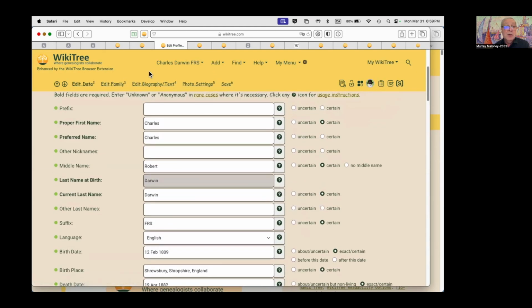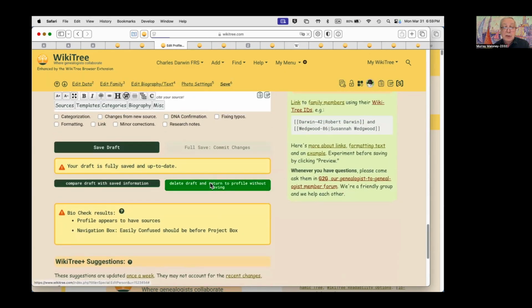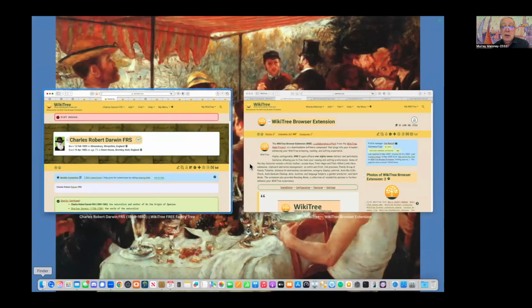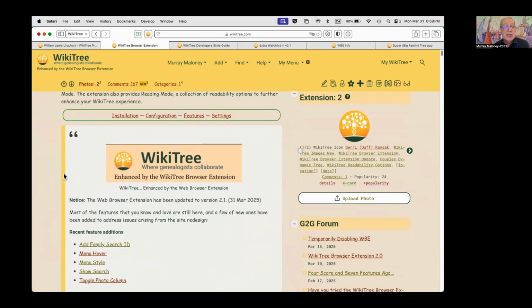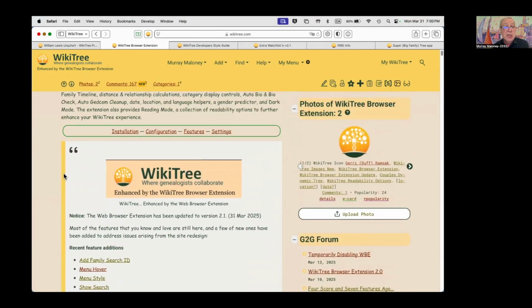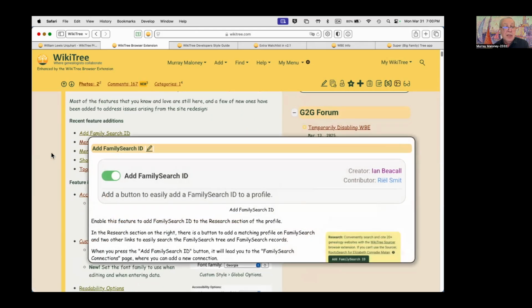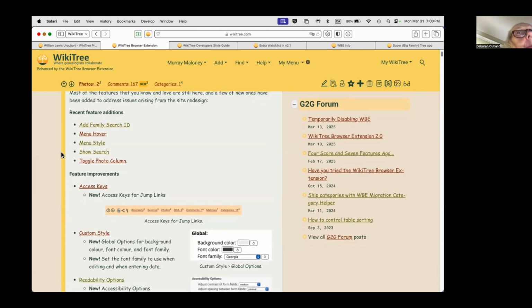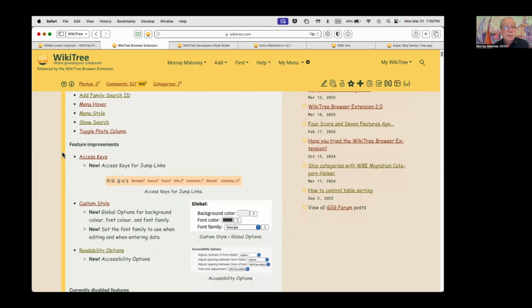What else am I going to show you about this? Are there any questions? We are going to delete the draft and return, and then come back over here to the WikiTree Browser Extension. So when you have the WikiTree Browser Extension, here's the add family search ID, the menu hover, Calendar, and Kentucky Genealogical Society Front Porch Talk tomorrow at 7 p.m. Okay, good to know.